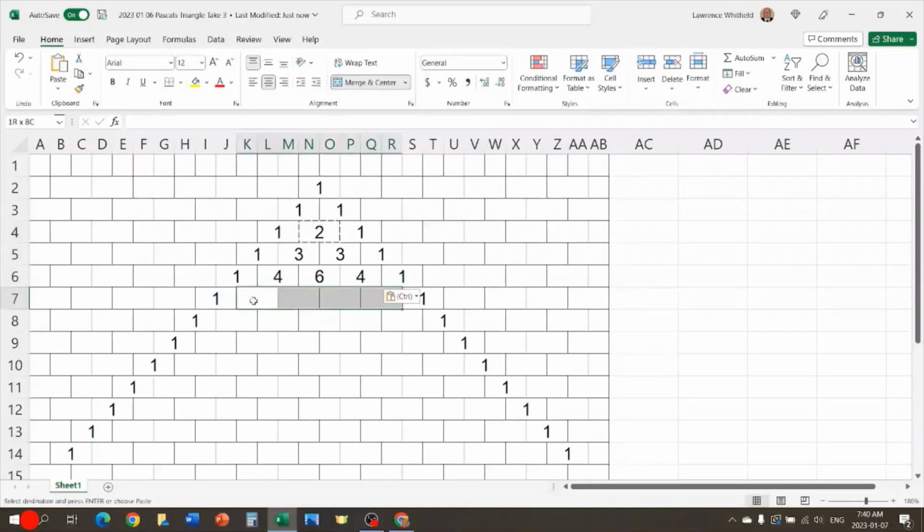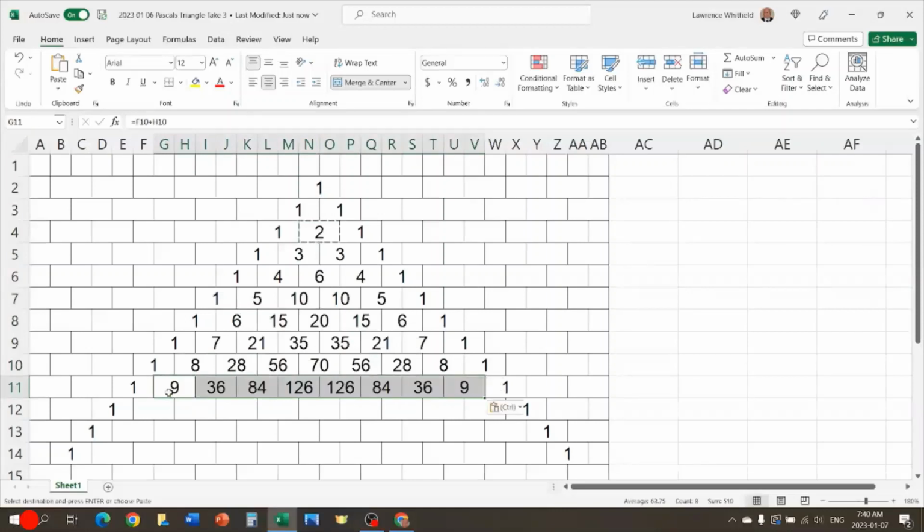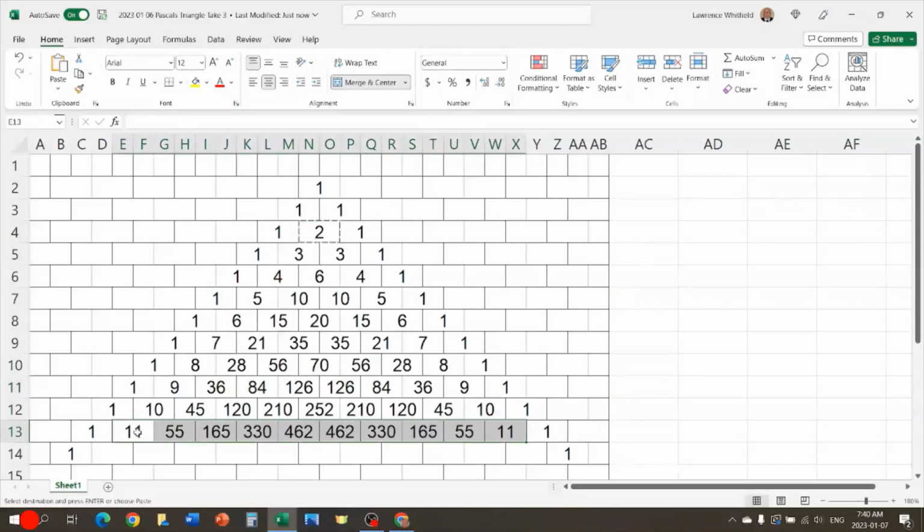So there we should get 5, 10, 10. Now we should get 6, 15, 20, and so on. And we're going to make our way down. At this point, we had invested a fair amount of time in setup, but now we're probably going faster than your colleagues could do this if they were writing it out manually.